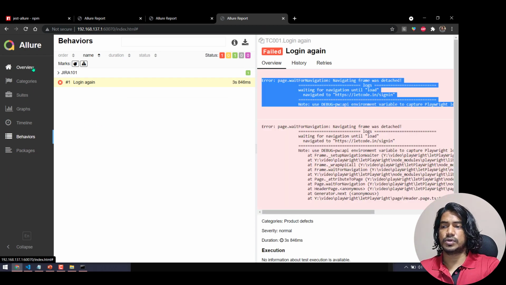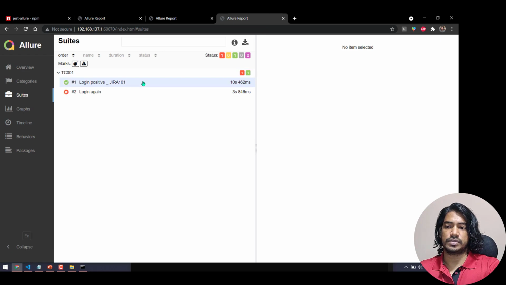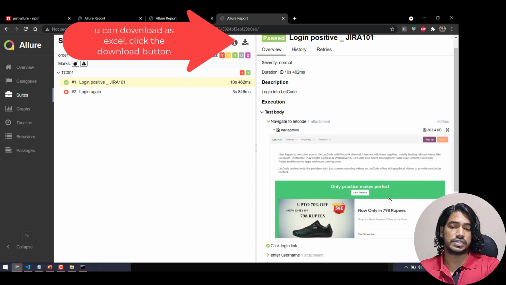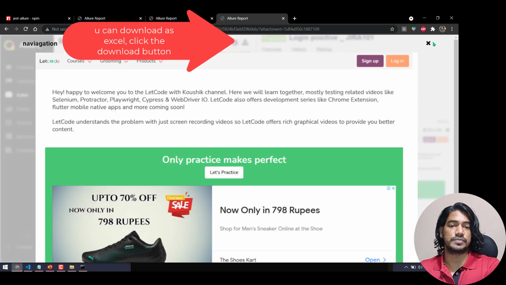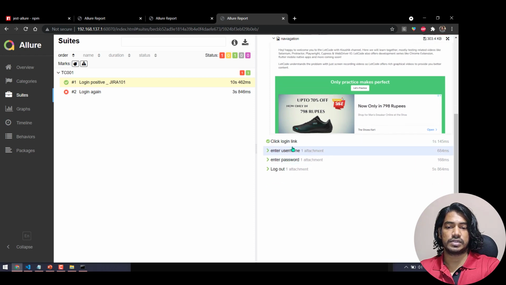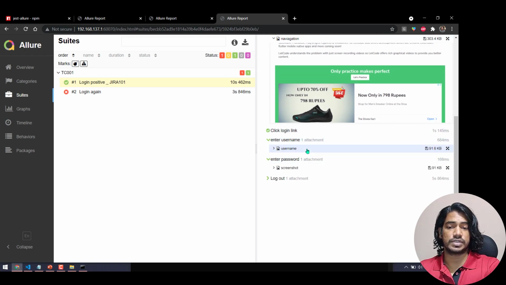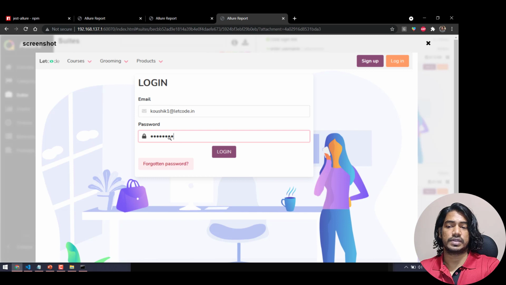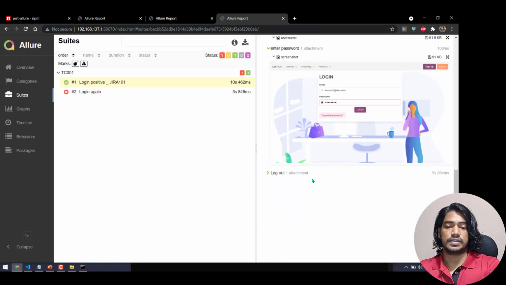Okay, let me go to the overview, and then again we are going to check the screenshot as well. So what we are doing: navigate to login, I mean letcode, then you can see the initial page here, and then we have clicked the login link, and then we have entered the username. So you can see the screenshot, we have entered the username, and then we have given the password, and then we have logged out.